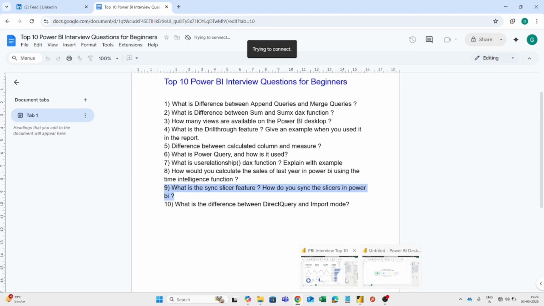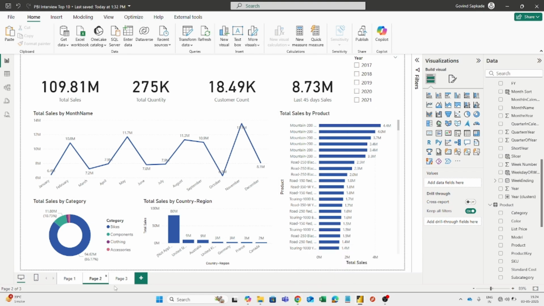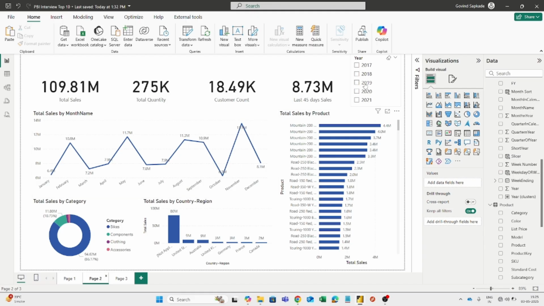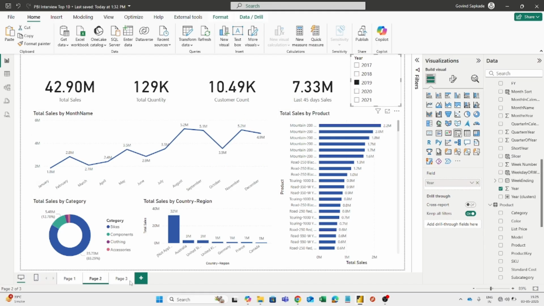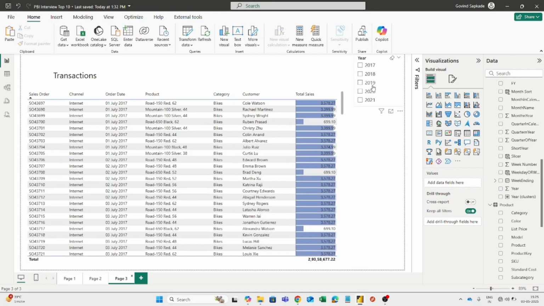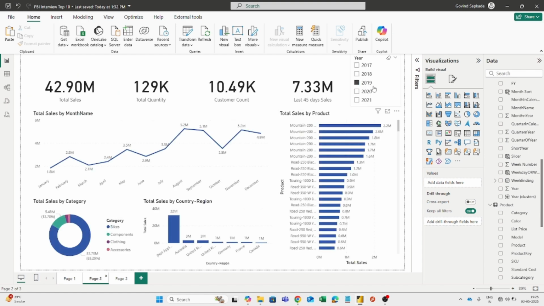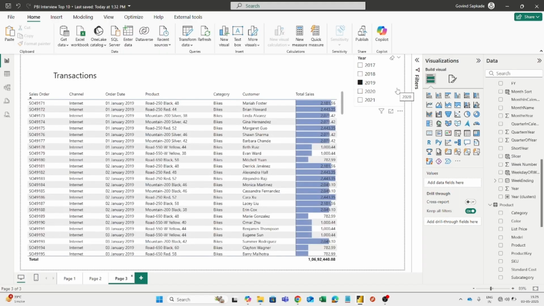Let's jump into the Power BI desktop and have a look. So here you can see I'm having page 2 and page 3 as report pages, and I'm having the year slicer on both the pages, right? So year and year, this is the same slicer. Let's suppose I make some selection here, 2019. So my data is filtering, and here in page 3 I have to again select 2019 to see the data, right? Sync slicer is a feature where, when you sync the slicer, your selection in a particular slicer will automatically reflect in another page. So this is what sync slicer means, connecting the slicers.